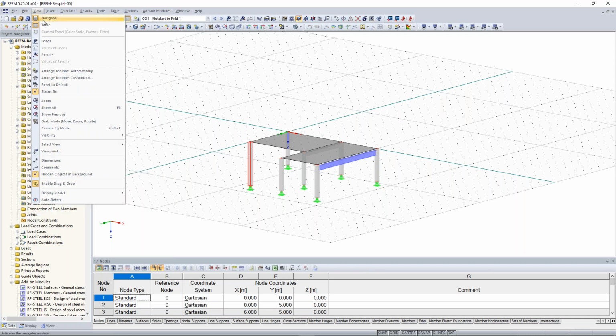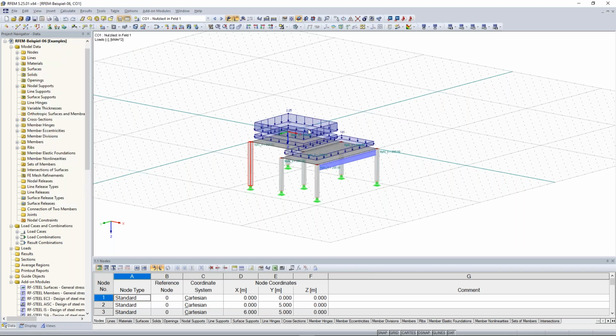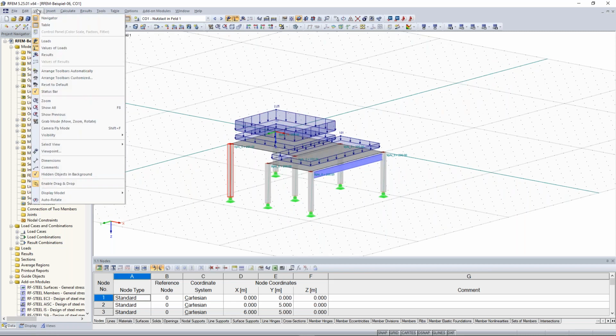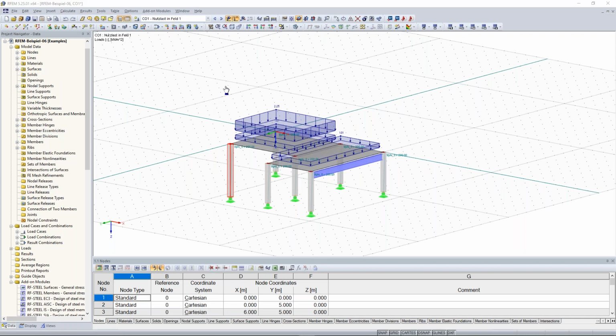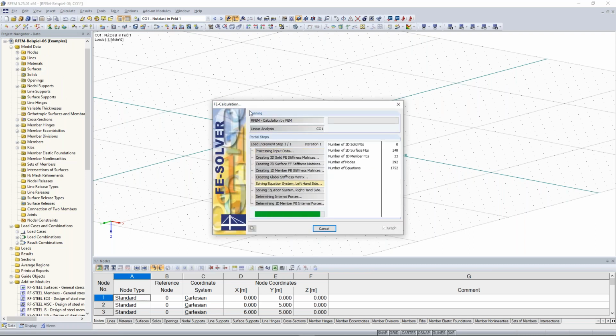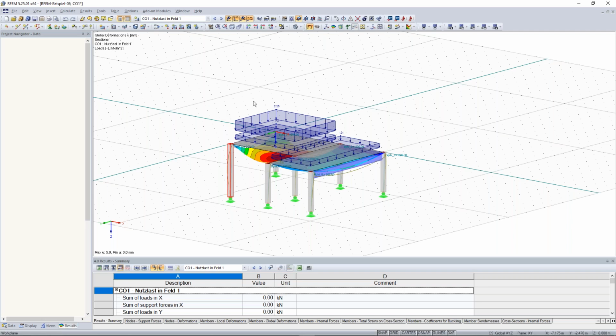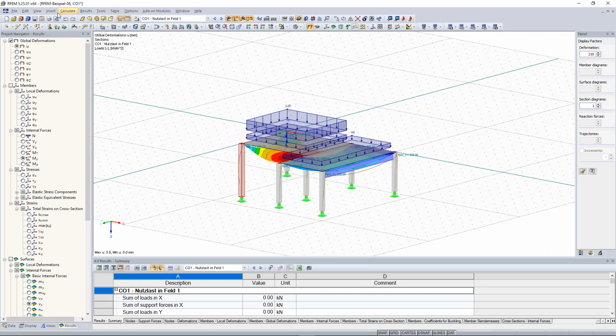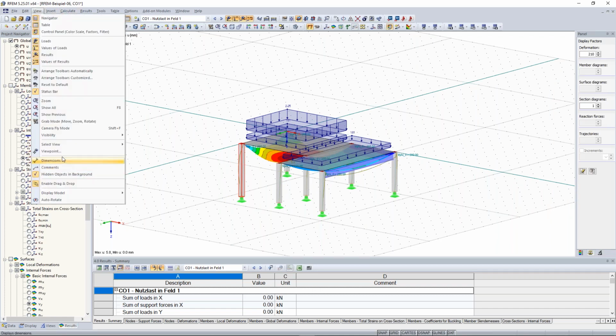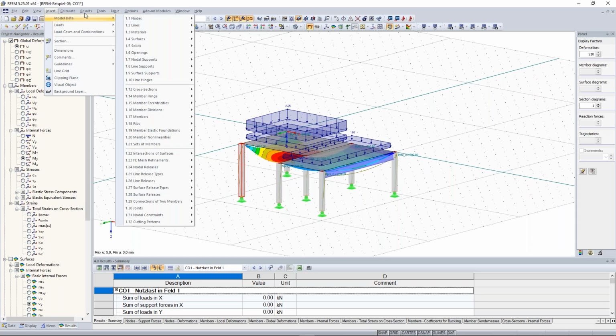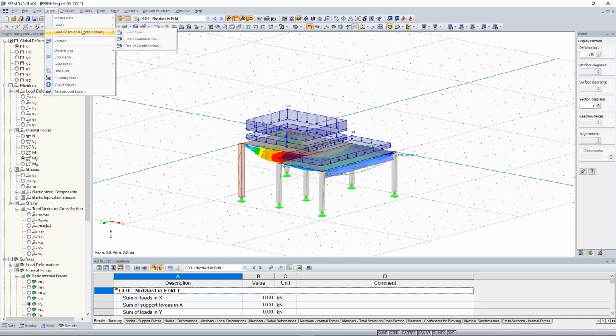In the view menu, you can click on loads, then the loads will appear, or click on results. Because we don't have any results at the moment, the program asks if I want to have the results, and I click yes. Now I see the results, and also some other things like comments, dimensions, and so on. With the insert tab, you can insert almost every object from model data to loads and also to load cases and combinations.